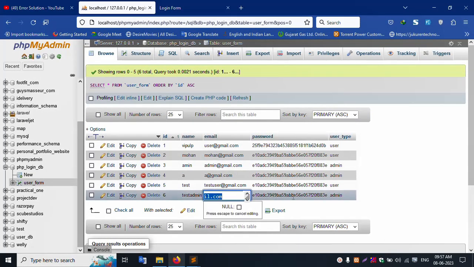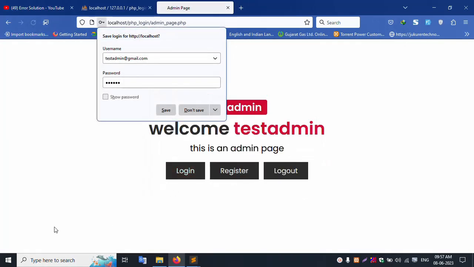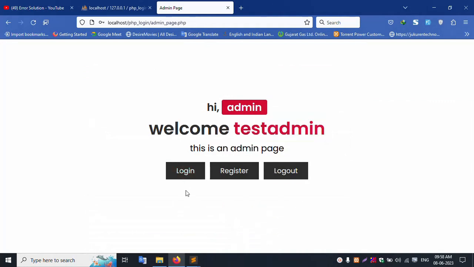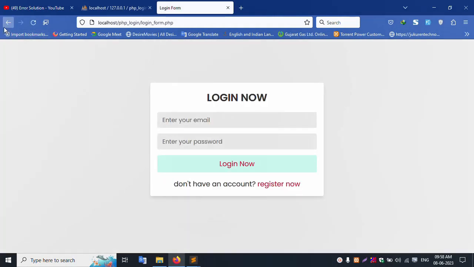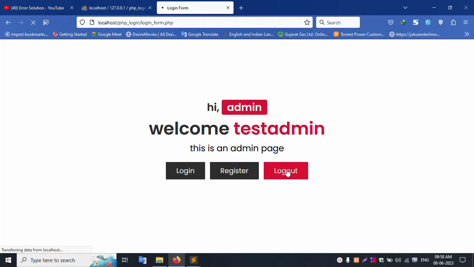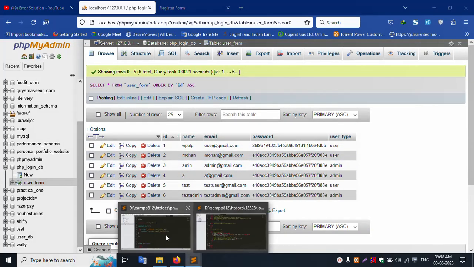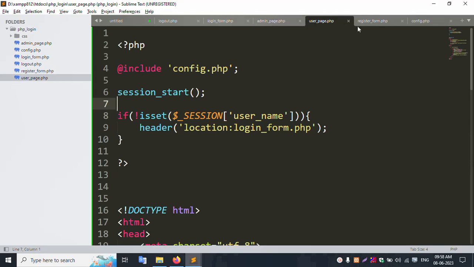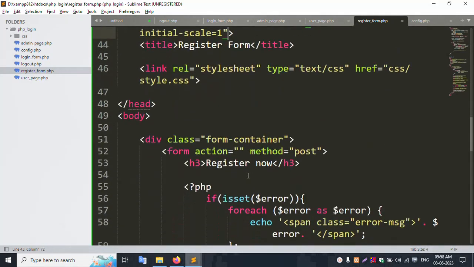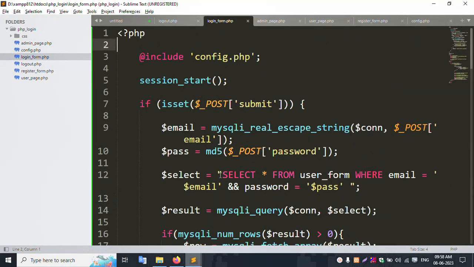Next, admin, copy and password 123456, login successfully. This test admin message, this admin good, working. Login, register and logout, this login file, this registration, and last logout successfully. Video done, login registration two files and table set. All set, this registration file step by step working, registration file all good set. Next, login form set all step by step.